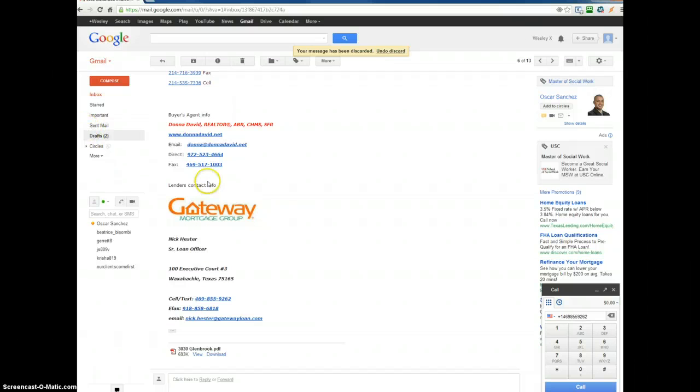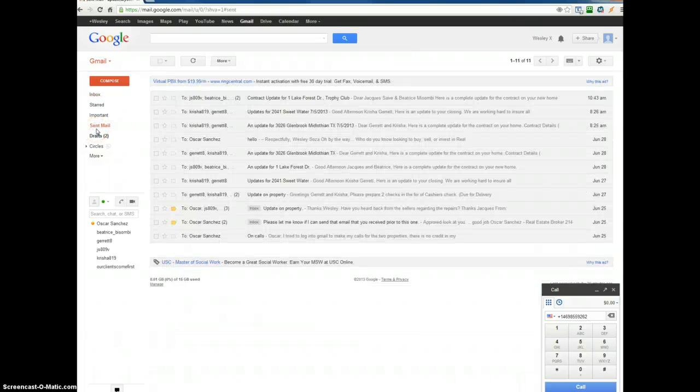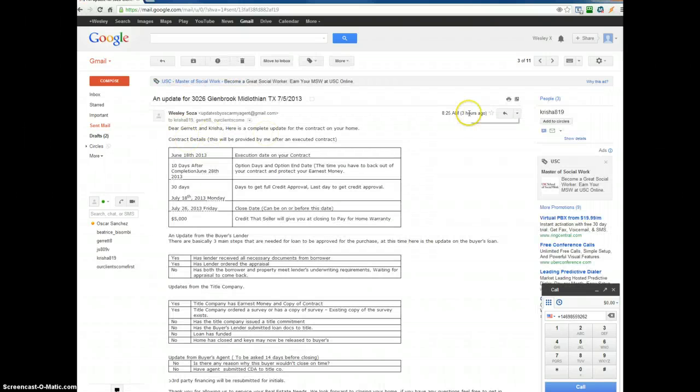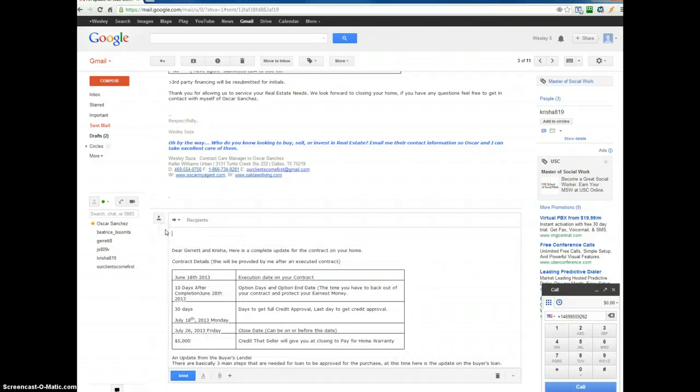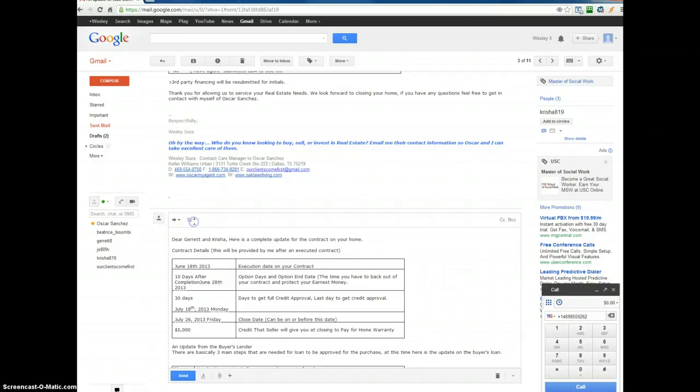So the first update that you do, after the property's been put on contract, is going to look just like that. But the second update and every update after that concerning the same property, you're going to go to your sent file and pull up your last email, the last update, and just reuse that information, and basically get the questions answered that were not answered the first time.